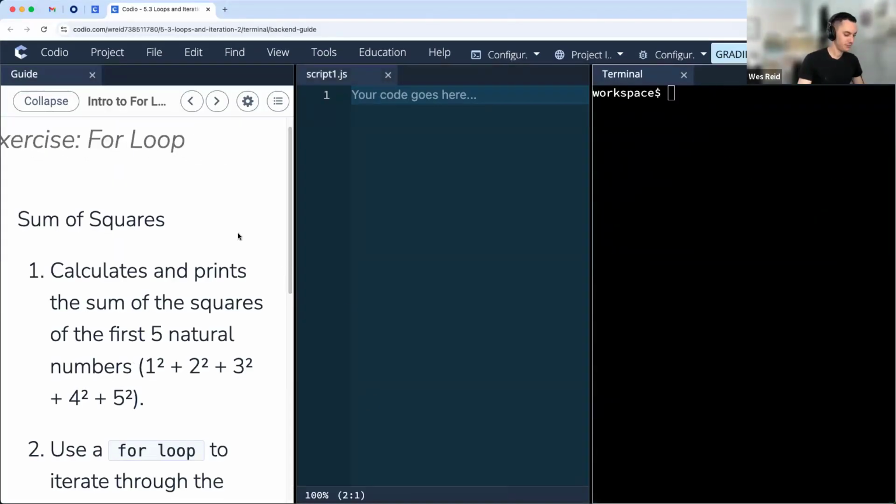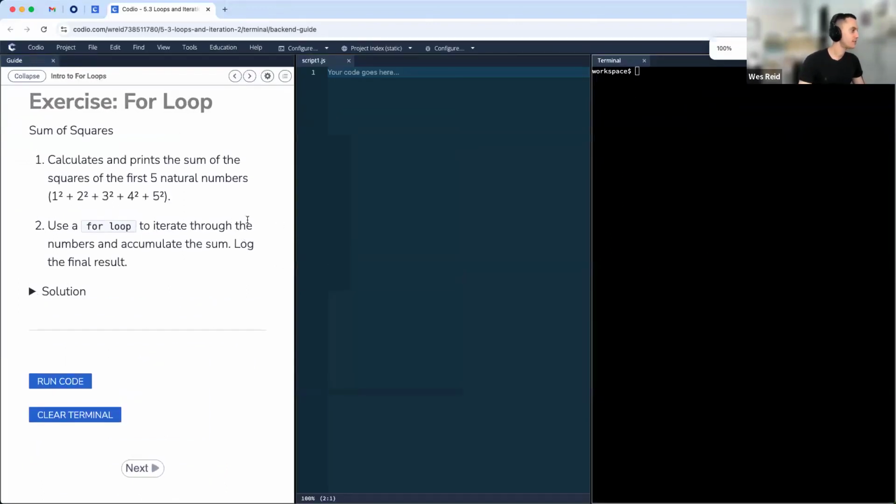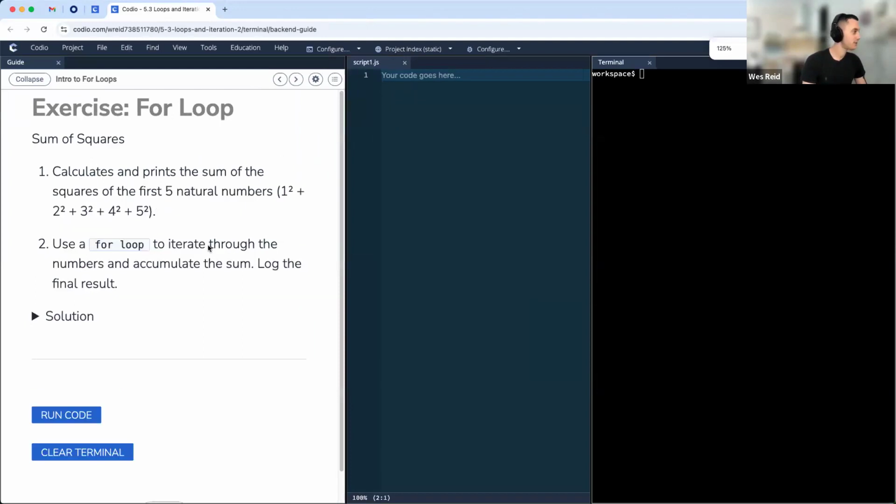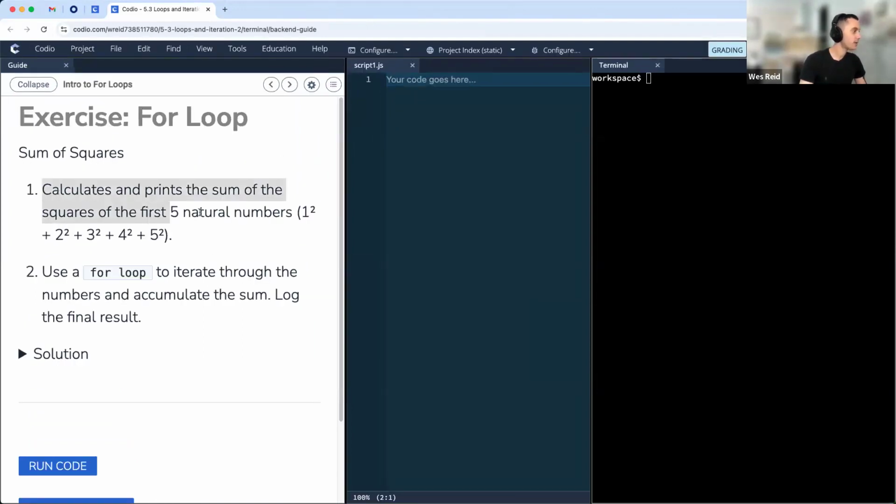All right, now it's time for me to pass it all over to you. So we've gone through an example. We've talked about the perils of infinite loops. Here is your challenge for the next few minutes. We want you all to calculate and print the sum of the squares of the first 5 natural numbers.